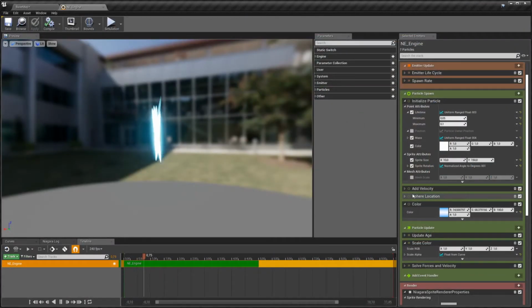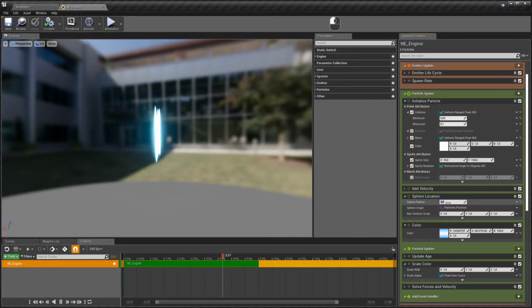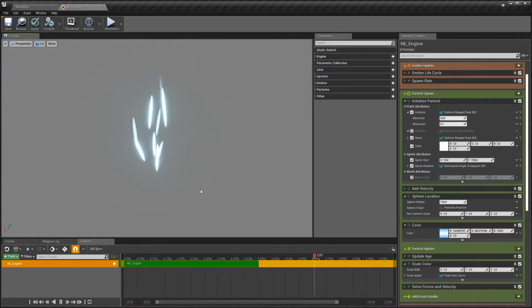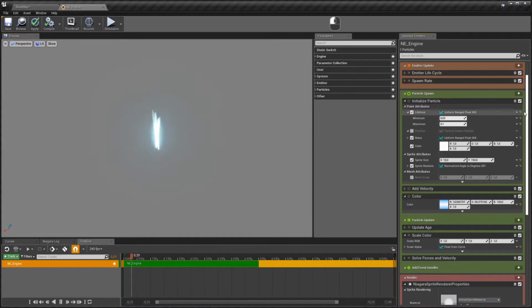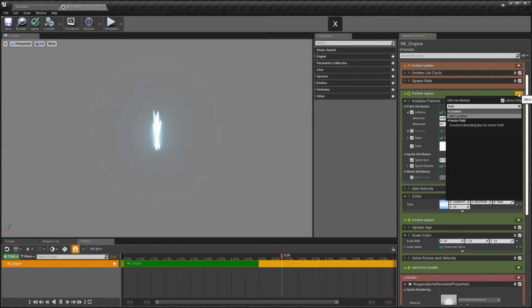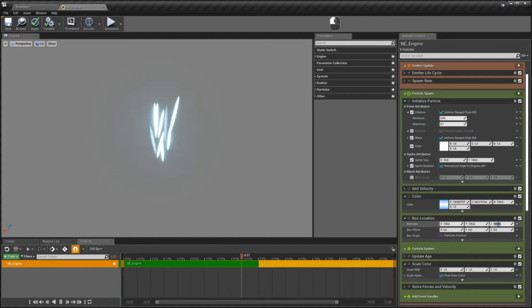Right now they are spawned inside a sphere. I can increase the radius. But as the engine was more of a rectangle, let's actually use the box option instead. So let's get rid of the sphere here and add the box location. Let's decrease the Z size to 0 to make it a flat rectangle, and also decrease the size in the y-axis to 30.